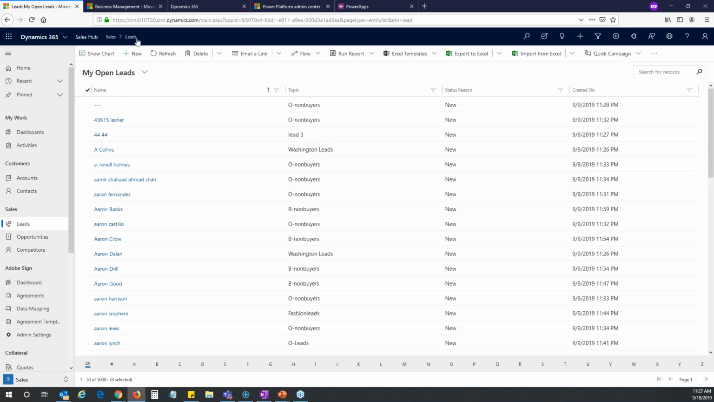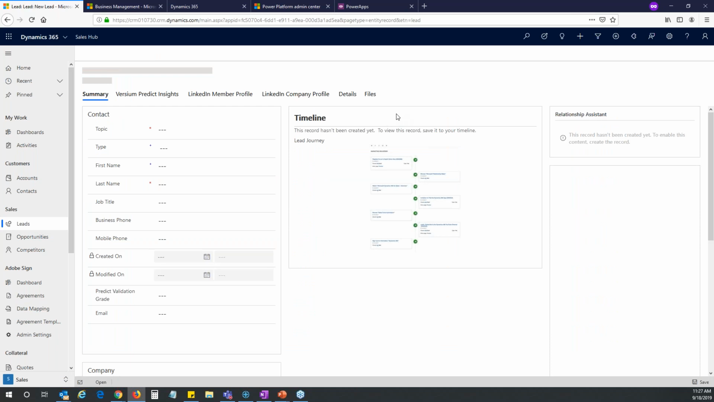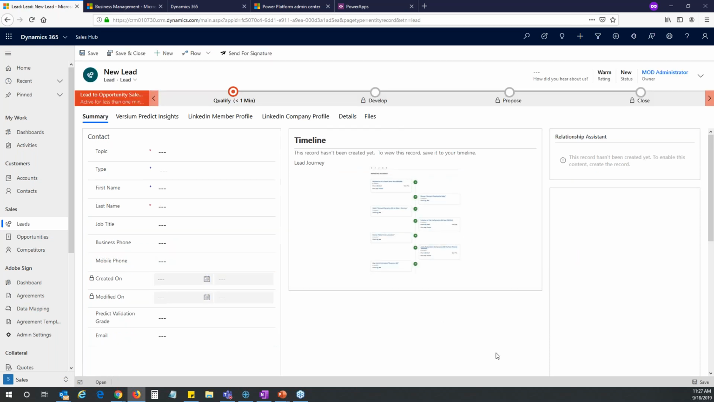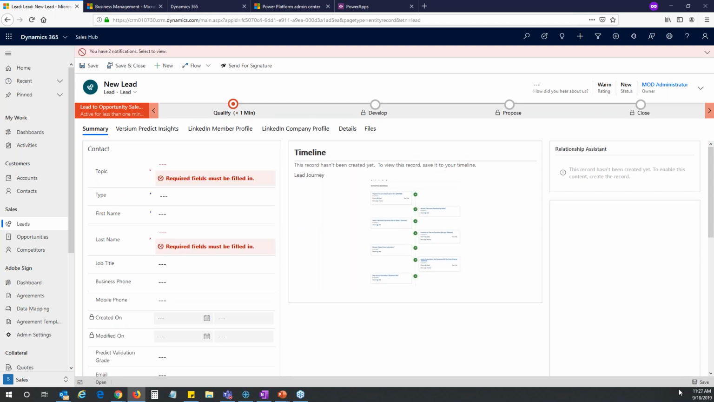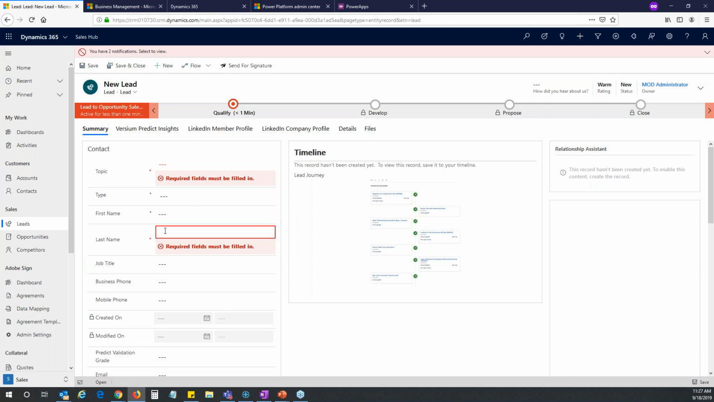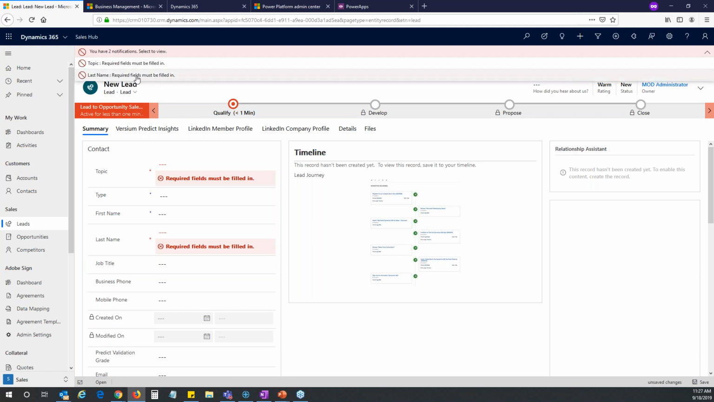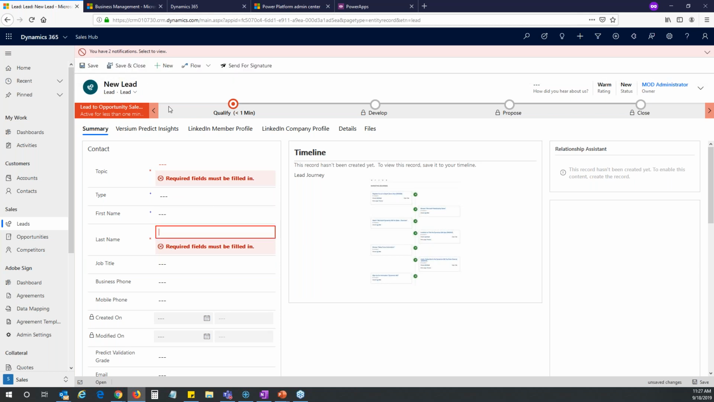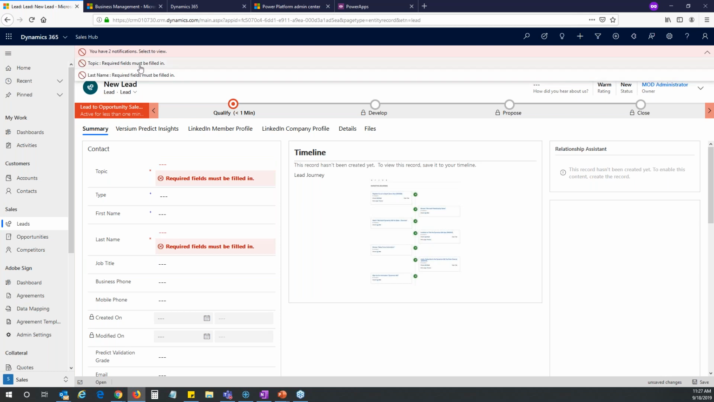So under leads, let's create a new lead. I'm going to go into leads and say new. I mentioned that the error messages show up at the top and you're able to click on them. If I hit save, I haven't filled anything in, it tells me you have 2 notifications. Topic required field must be filled in, last name required field must be filled in. I can actually click on this, and you'll notice it puts the cursor, I clicked on last name, so it actually put the cursor in that field for me. So this is really going to help your users.